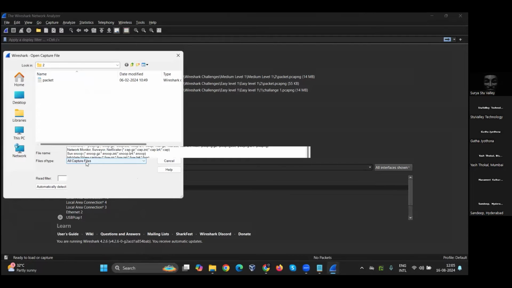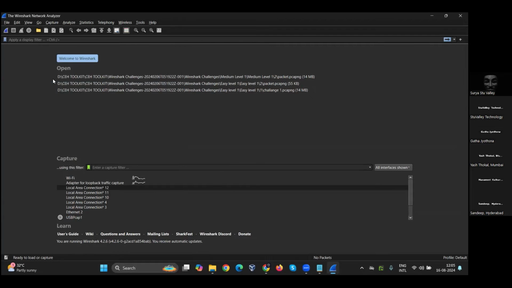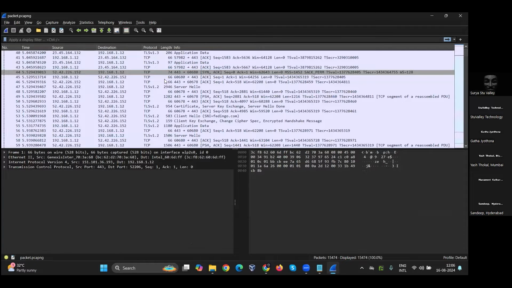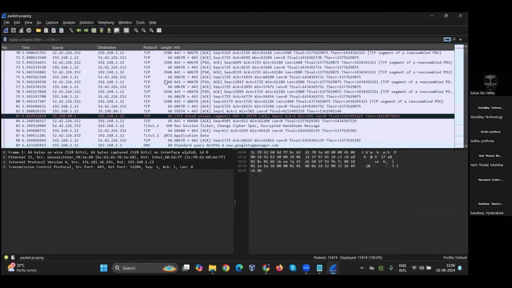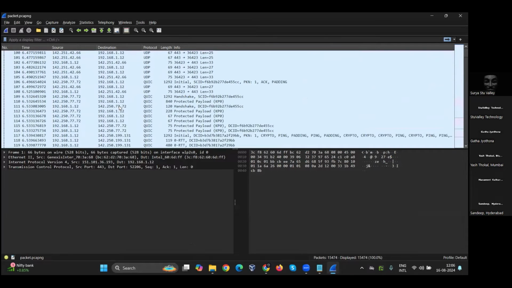Here all capture files are shown, so this one you need to open. There is a packet. We have only completed 50%. We have not completed yet. So how do we insert this packet into Wireshark? Got it? Yes.